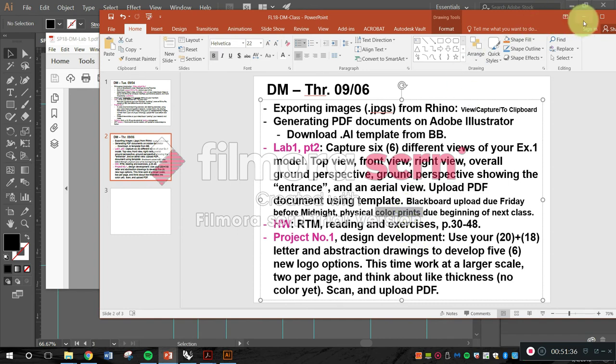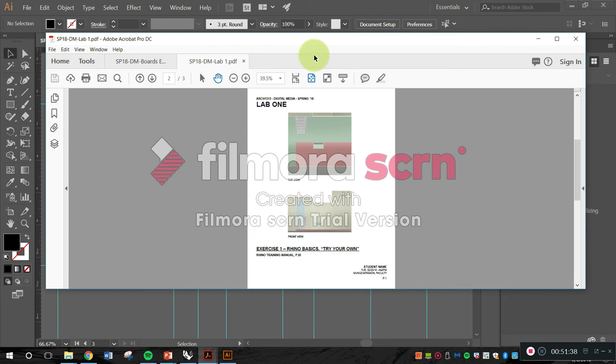Okay, so this file right now is digital. It's stored in your local files. You can go to Blackboard, look up the assignment, and upload. Upload this so that I can see it on Blackboard. Additionally, you should store this on your thumb drive so that you can take it to print.